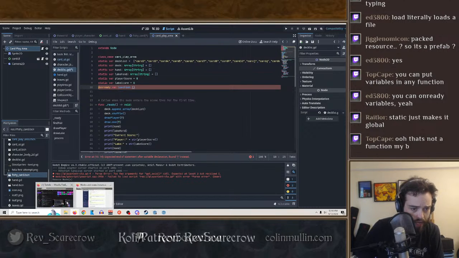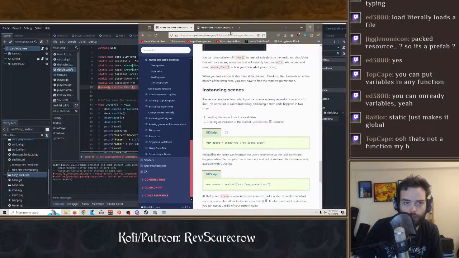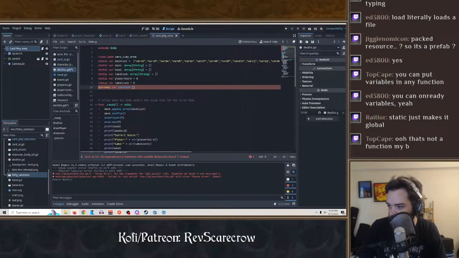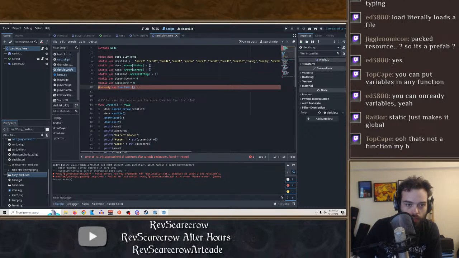That's not a function, my bad. Let me put this to the side real quick. Equals. Okay, so variable load fish equals load, but not this. And you actually have to find where this is.